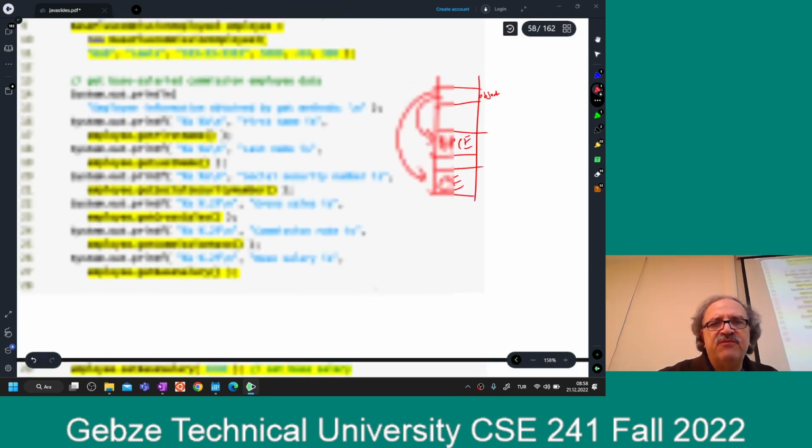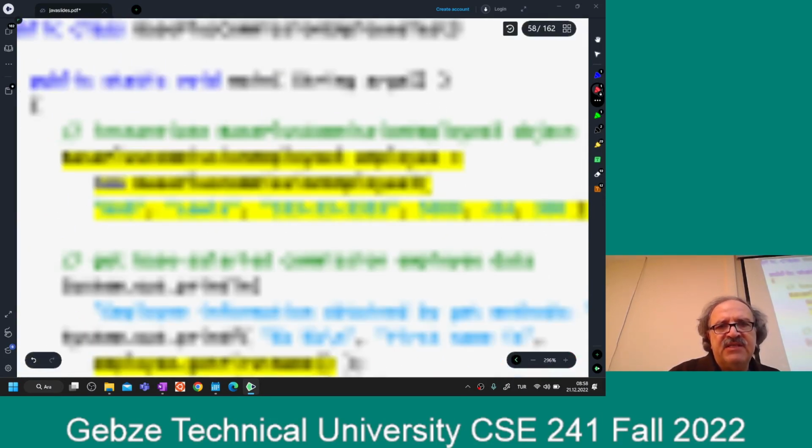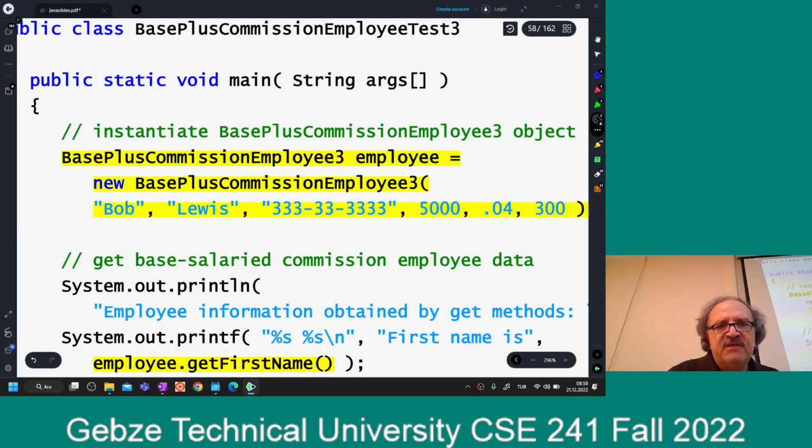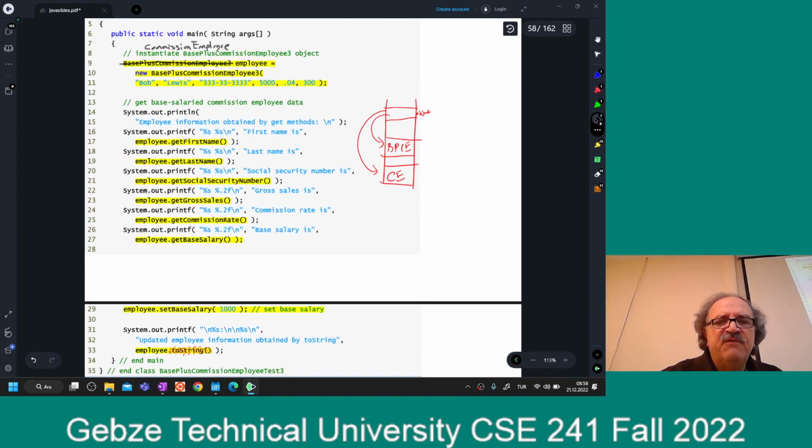So a question for you. Remember the thing that I had erased here? Instead of writing this, if I write CommissionEmployee here, the superclass, would this program compile and run? If it doesn't compile, where does it fail? Give me the line number.